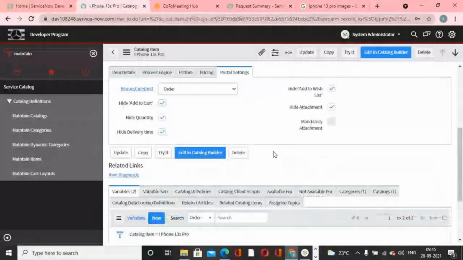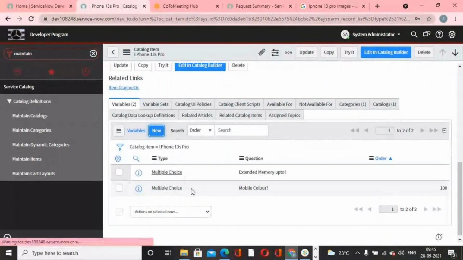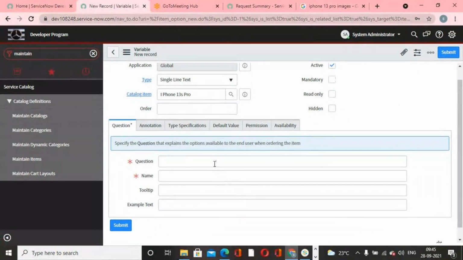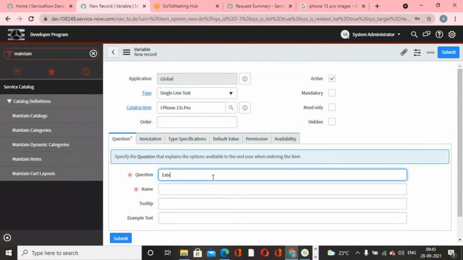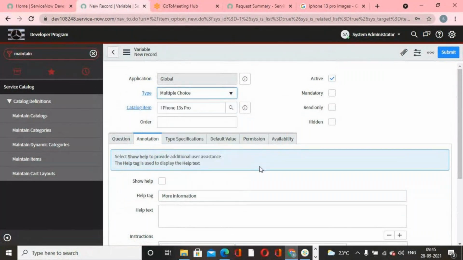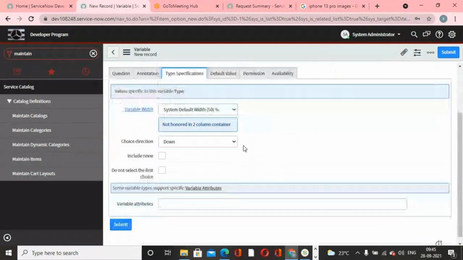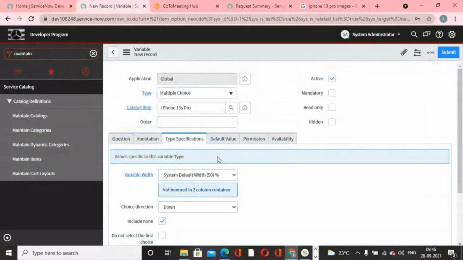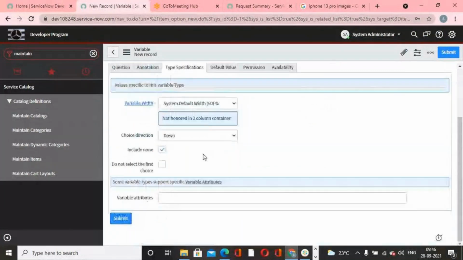And create one more last variable in the same catalog item, extended memory up to. This is the RAM capacity different, memory capacity different. Okay, so extended memory up to. And if you want to include a null value also, you can include the null value. Go to the multiple choice. If you want to include a null value, you can include it. Choice direction will be across or down. Saved.